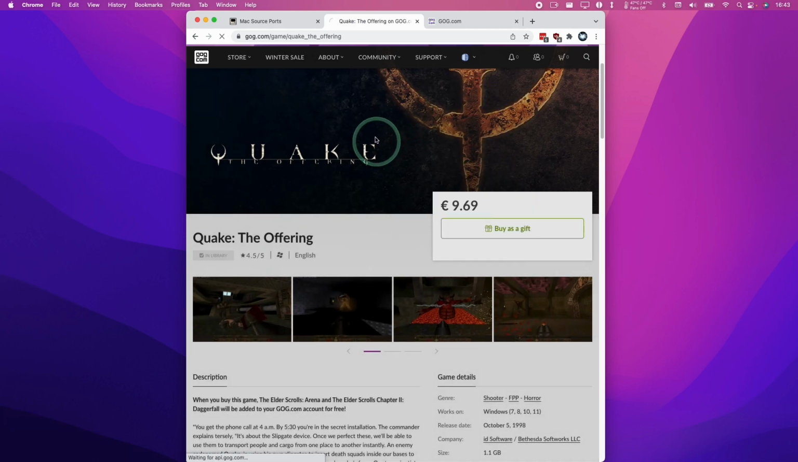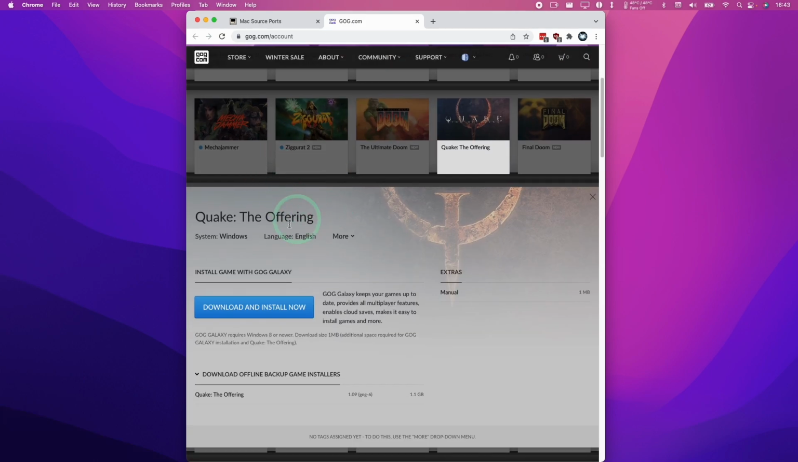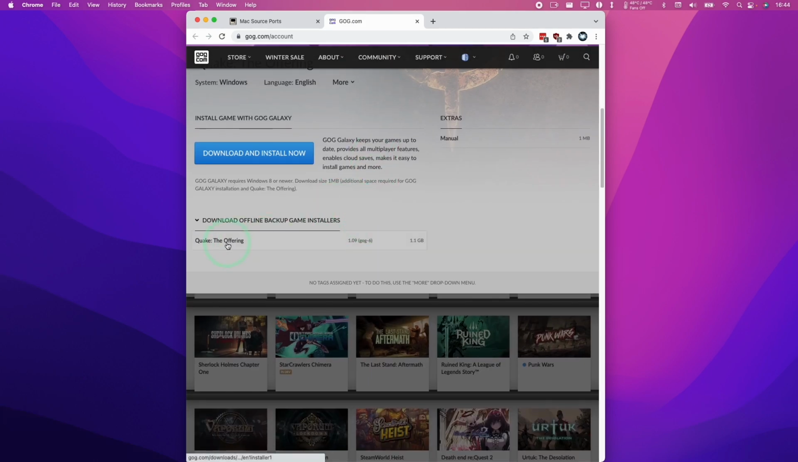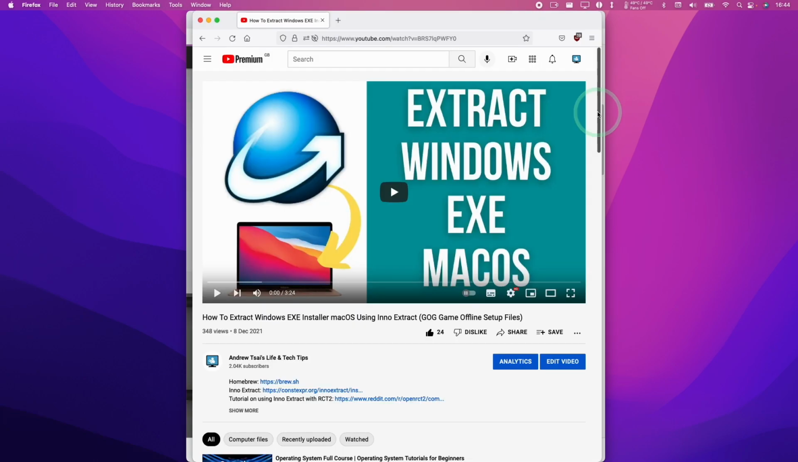So here, for example, I'm going to go to games. And then in my library, I'm going to go down to Quake. And then we're going to download the offline installer. I'm going to leave a link in the description to my previous video tutorial about how to extract these installer files so that we can get the files that we need for this source port.